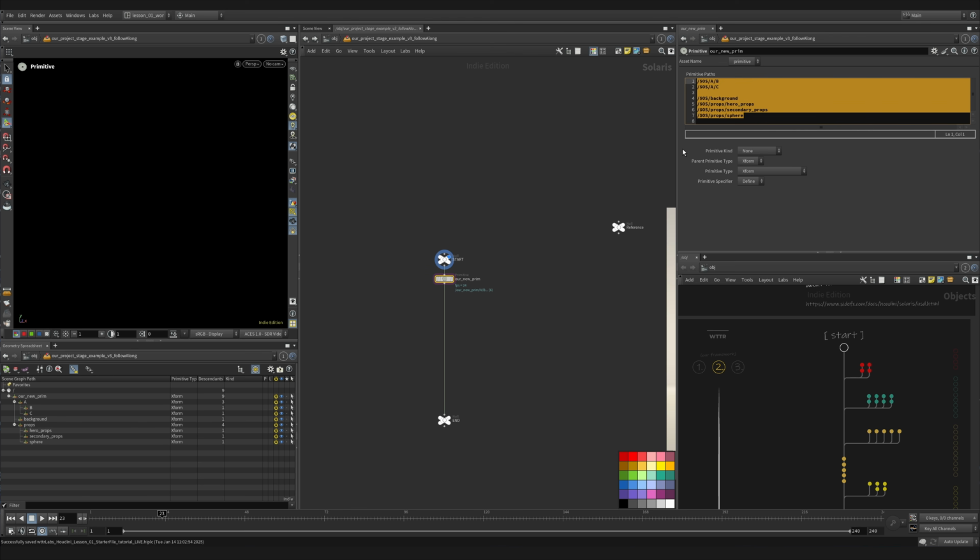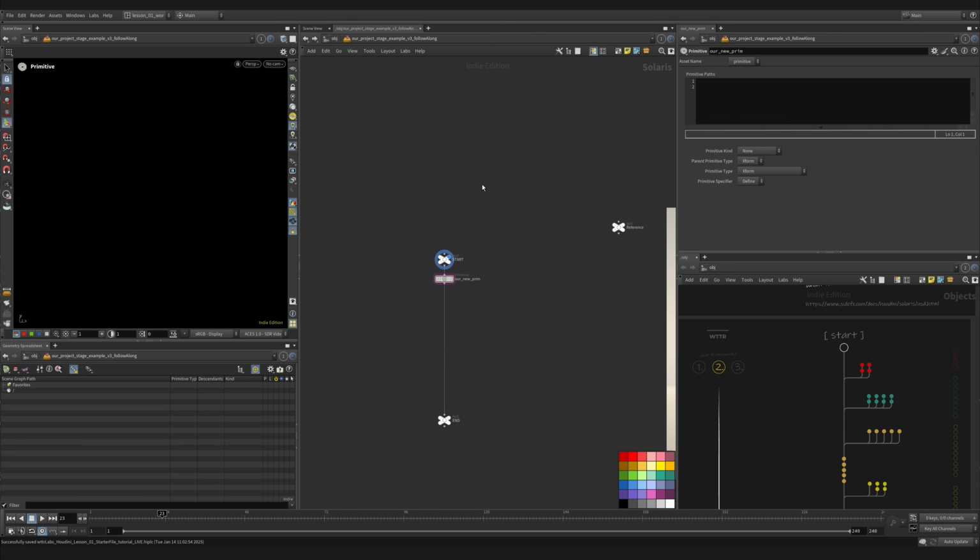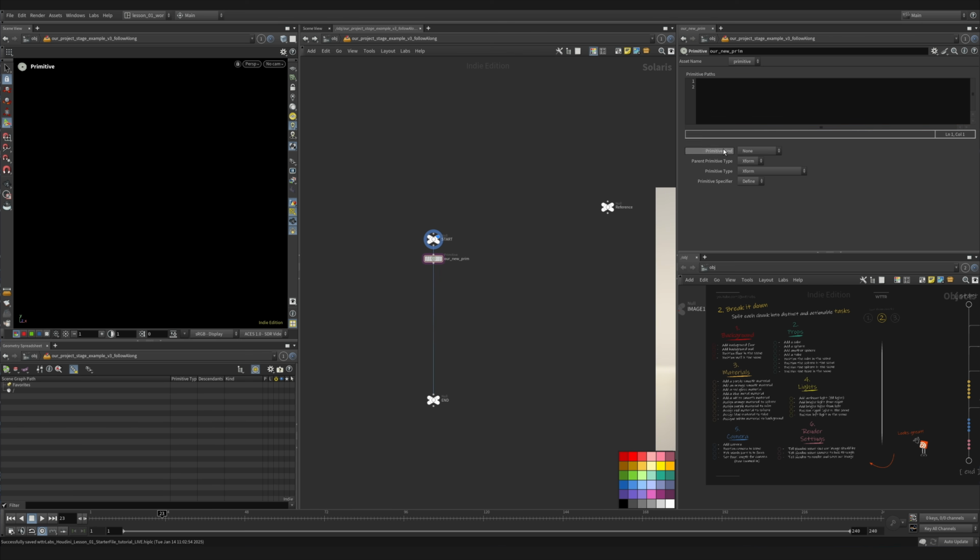These you can organize however you'd like, but we're going to delete that. And then we're going to start and we're going to create these. So we're going to do /background, /props, /materials, /lights, and then camera.